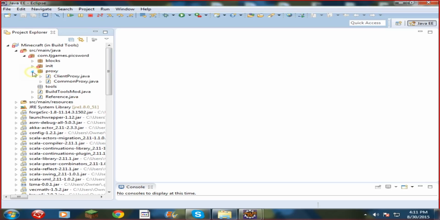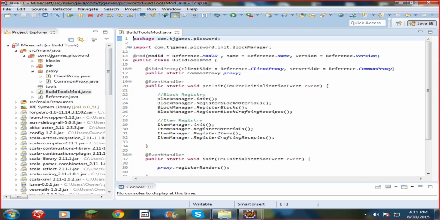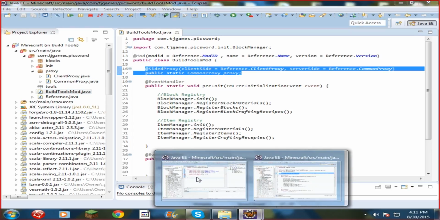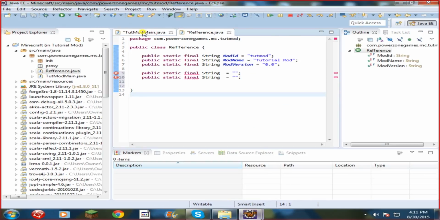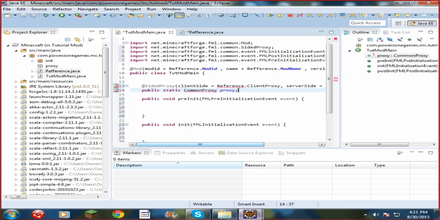Then proxy, client proxy and common proxy. Here it is. Alright, public side, right here, @SidedProxy, and Control-C to copy. I'll show you guys how you type that in just a second, but I'm going to copy it first. Alright, so right here, Control-V to paste.